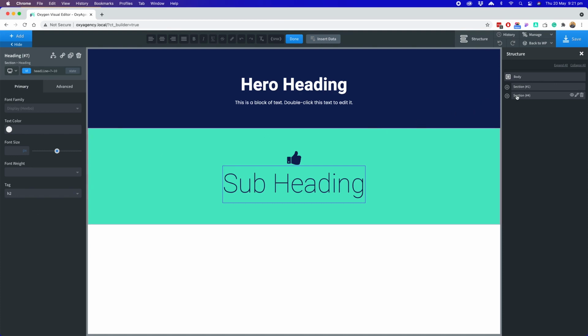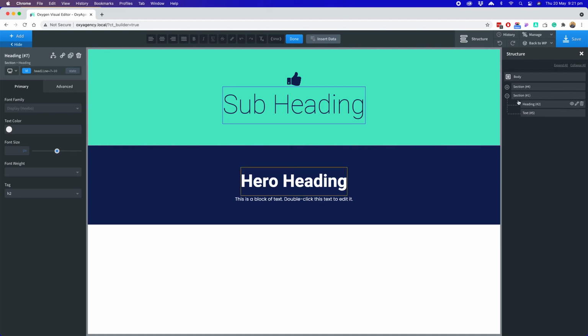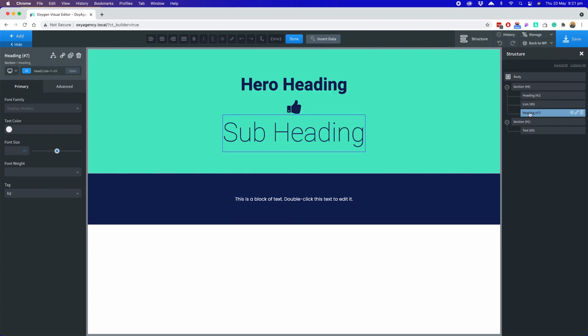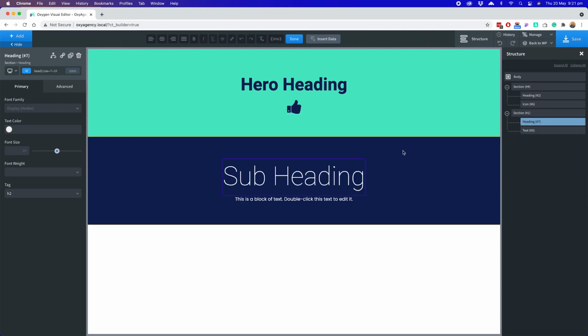Now what you can do in Oxygen is drag and drop from this structure panel. So you can actually move this one above here, and you can move things in and out. So let's say we wanted to change this and move this heading into this new section and swap this subheading into this section. You can actually drag them and move them around.